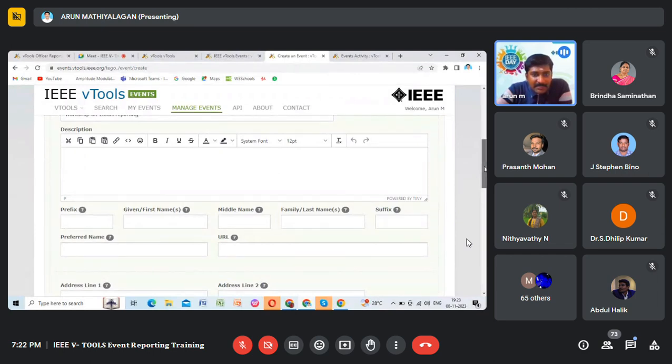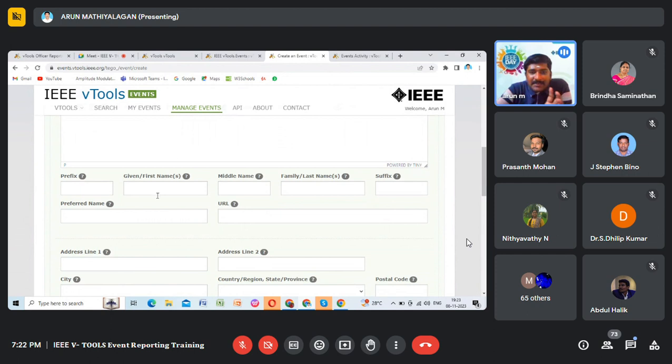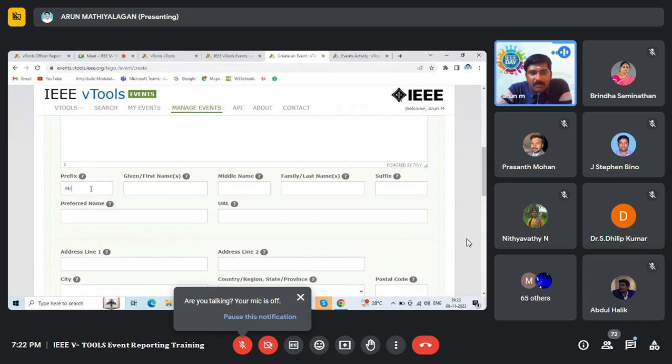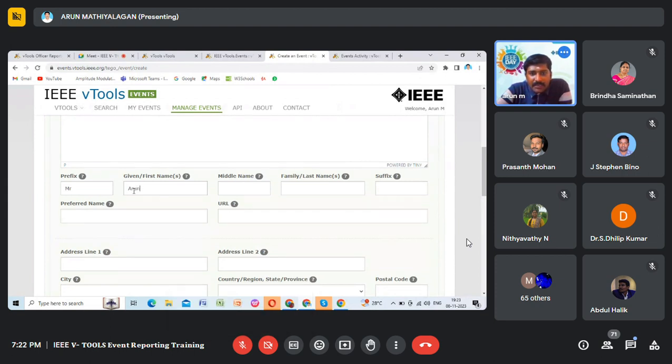Click on description. If the speaker has some abstract, you can post it in the description place. Then prefix Mr., Mrs. or Doctor, something you can give, Mr. First name Arun, last name M or Madhyagan, whatever you want to give fully, you can give. If suffix is not there, you can leave that. Preferred name Arun M or Prashant Mohan. The entire name can be typed. If the speaker's URL is also available, you can type the URL here. Come down. If the address is available, give the address, or else you can go to the next speaker details.